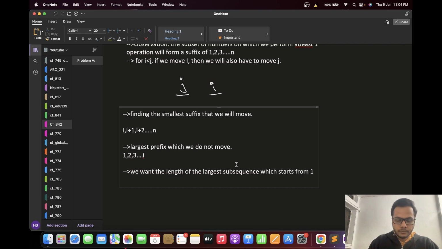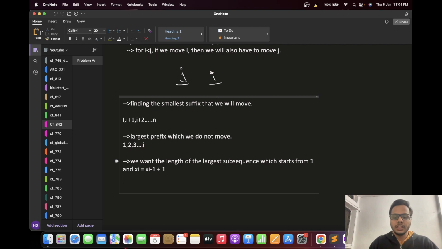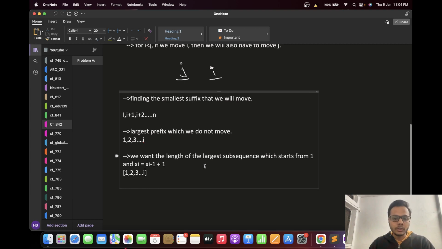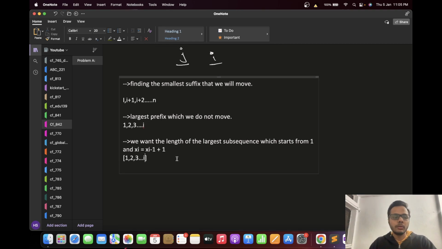from 1. And if the subsequence is represented by x_i, then x_i is equal to x_(i-1) plus 1. Essentially, we want to find the largest subsequence of the form 1, 2, 3 up till i, which is present in the permutation. Because if we keep all these elements stationary, then we can move all the other elements and they will come to the right of i. So that's the simple problem that we have.